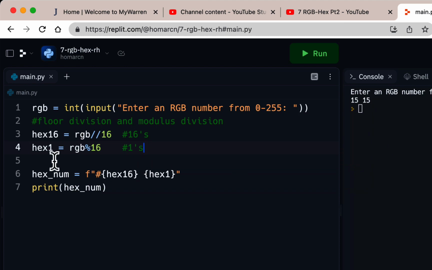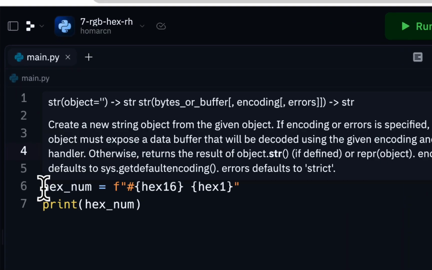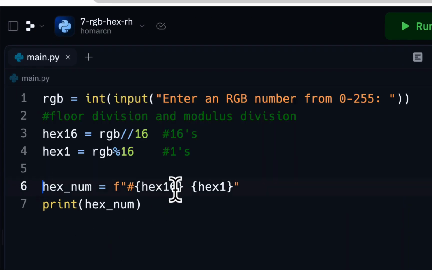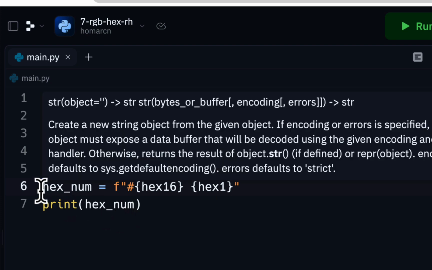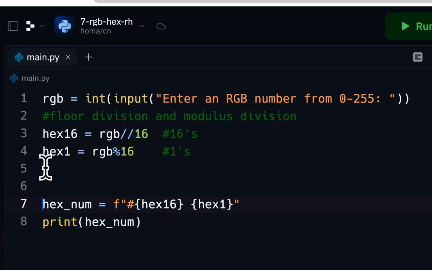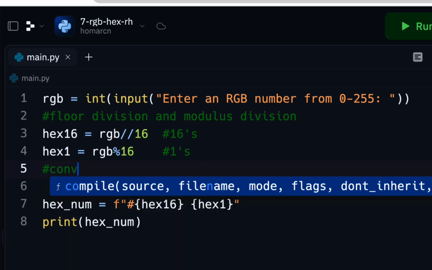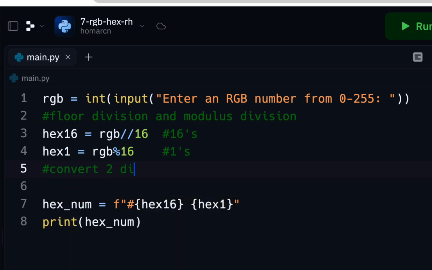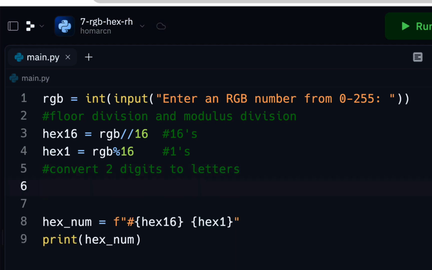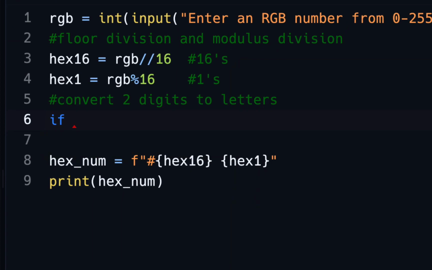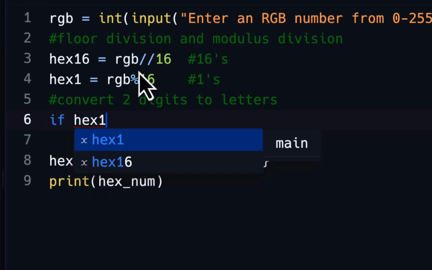So we're going to do this before the print statement. Before we print anything out, we're going to move this down a little bit, and make a little comment here and say convert 2 digits to letters. We know what they are, but we could just do that here. So we're going to say if hex 16, we'll do the first one first, because they could both be above 9.